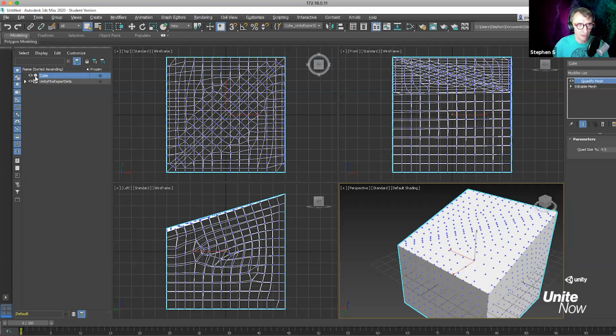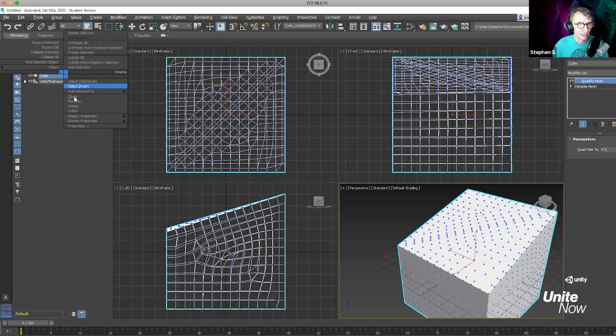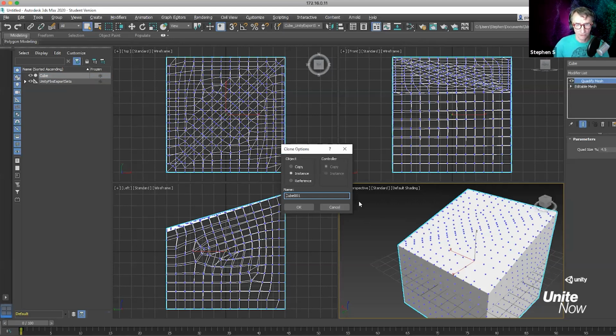Based on this one cube, I'm going to right click and go to clone. There's a couple different ways you could do this. I'm going to choose copy because I don't want it to be an instance or a reference. At the same time, I'm going to change this cube's name to LOD1, and click OK.